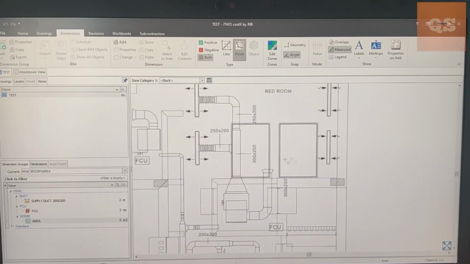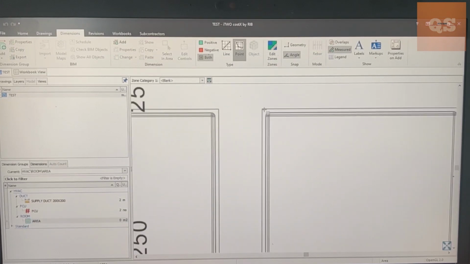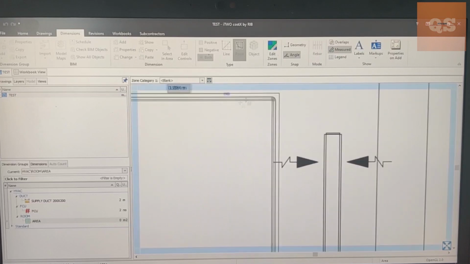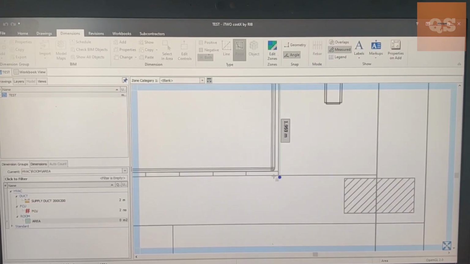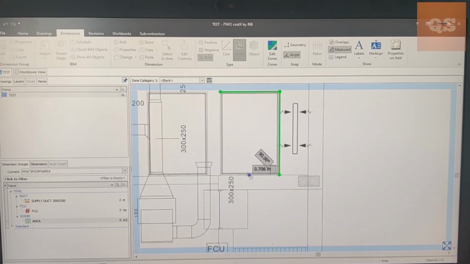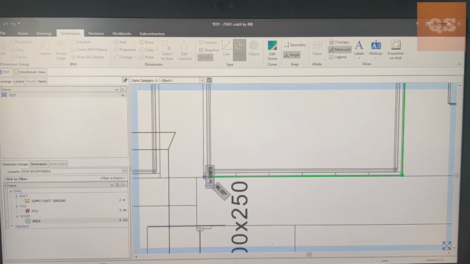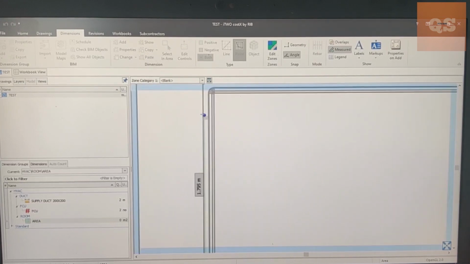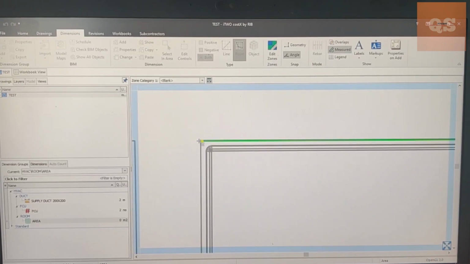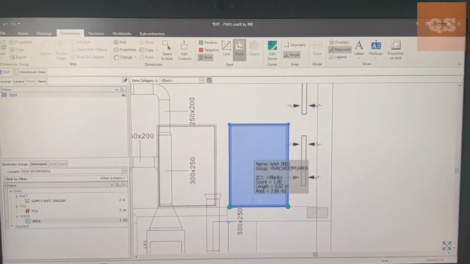For this area measurement, we'll click the first point, second point, third point, fourth point, and go to the last point, click, then right click and click on complete area. See, the area has been calculated here, 3 square meters.